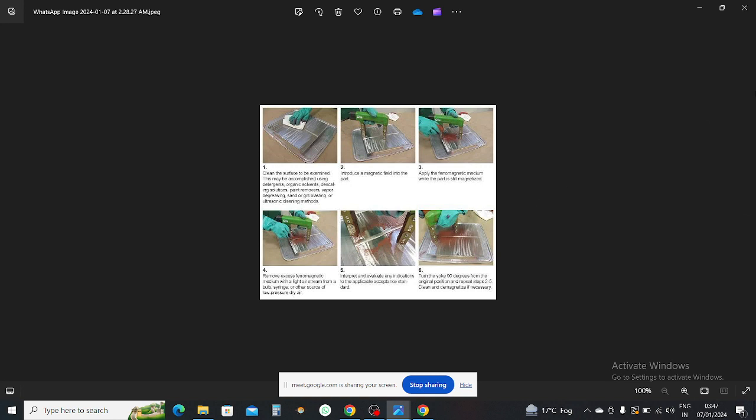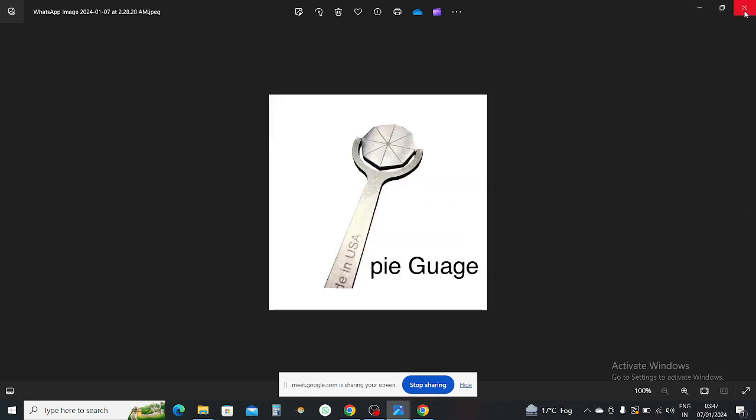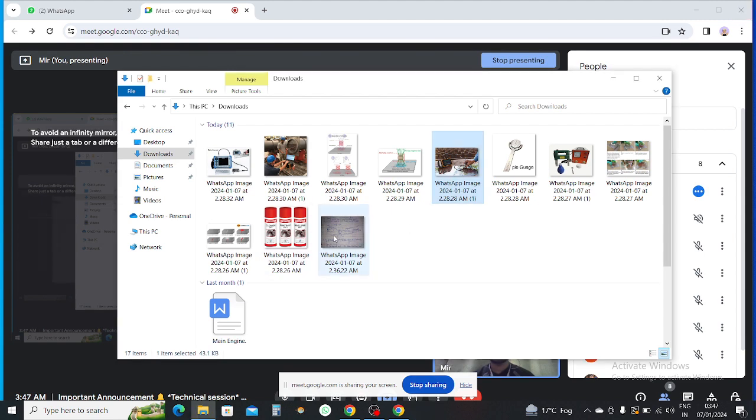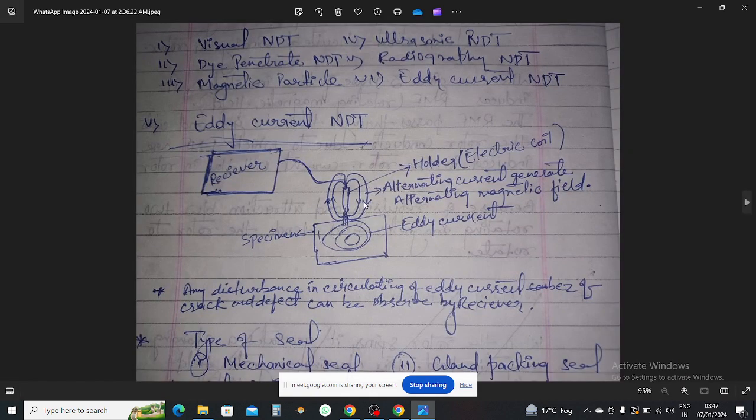So next is ultrasonic NDT. This is not eddy, it's eddy current.